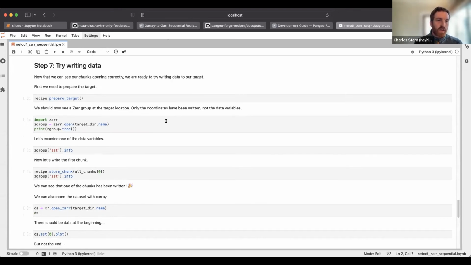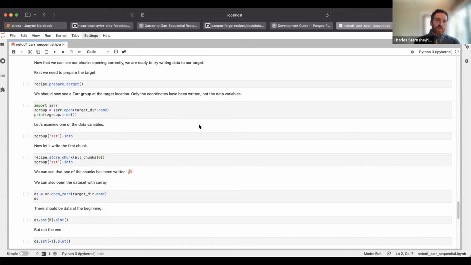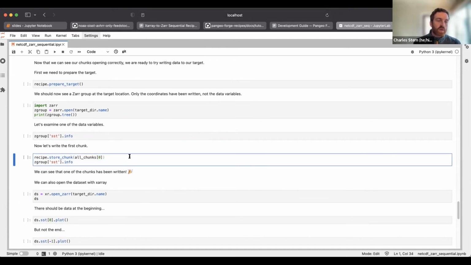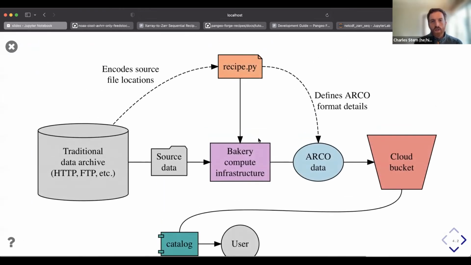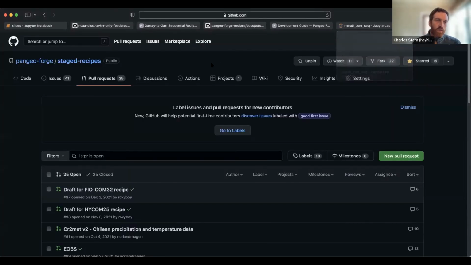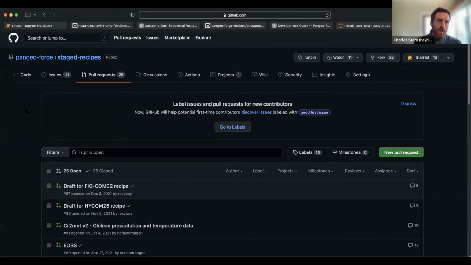However, what you'll ultimately find is that writing an entire Zarr store of many hundreds of gigabytes can take a lot of compute and memory, and it may not be something that you want to devote your own compute resources to, or if you only have your own laptop, it may take quite a long time. That's why, when we come back to looking at the structure of Pangeo Forge, we offer this bakery compute infrastructure. And the way to get access to that bakery compute infrastructure is ultimately through GitHub and through this repository called Staged Recipes.